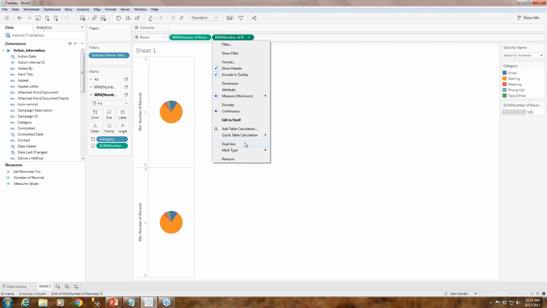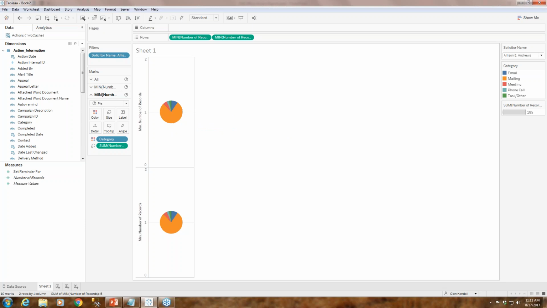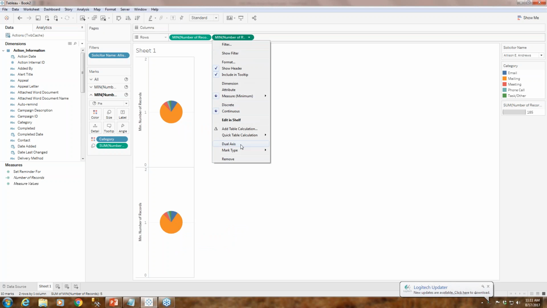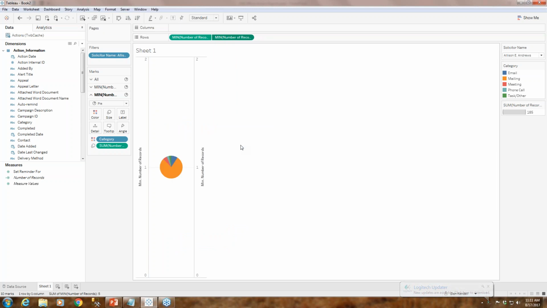And then I'm going to do something called dual axis. So really what this has done is it's made two different charts, one above the other. But dual axis literally puts them on top of each other. So now there's two charts, there's two pie charts, one is sitting on top of another. Okay? Over here in my marks card, this is pie chart number 1. And then down here, if I click on this one, this is pie chart number 2.